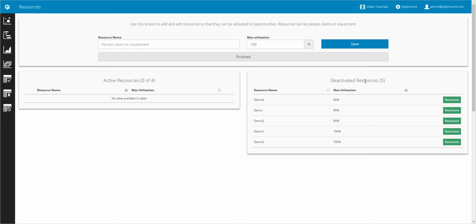In this example, I'm going to create 4 resources and they're going to be people. The first resource I'm going to create will be Wayne. So I'll enter his name in the resource box. The next field for a resource is max utilization. It's up to you to define exactly what this box means, but in most cases for an individual this would be their percentage of full-time loading.